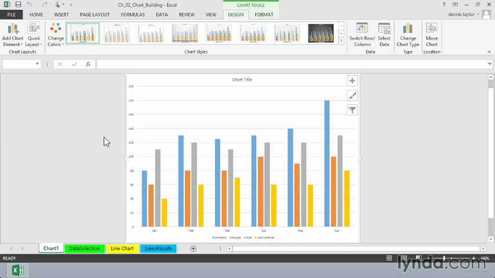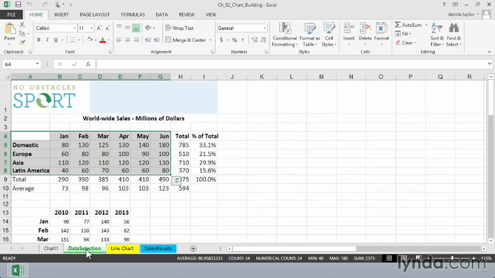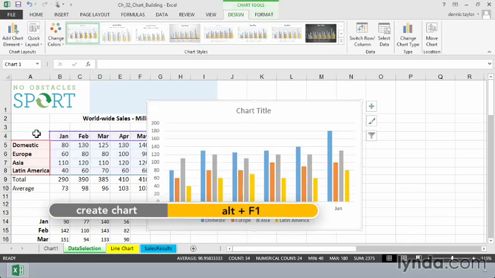This chart, by the way, is in sync with the data, though. If you go back to the sheet, data selection, make some changes to the values, even if you're not looking at that chart at the same time, the chart will be changing if you make changes here with any of these values. Now, if you want a chart right on the worksheet, and here the data is already selected, it's simply Alt F1. There it is.